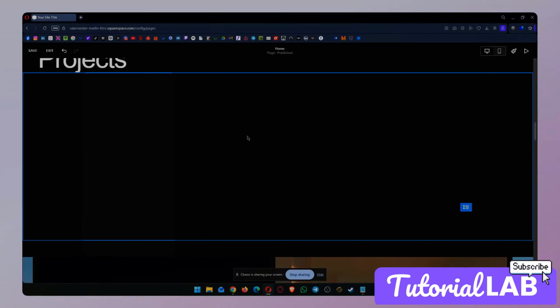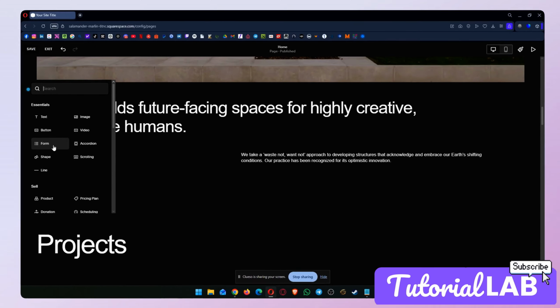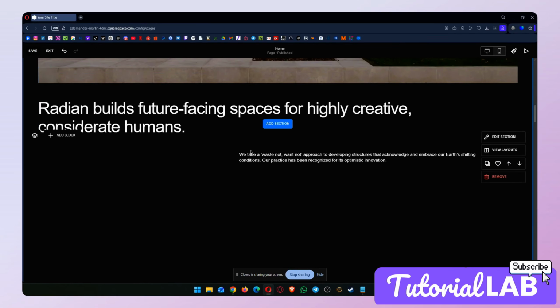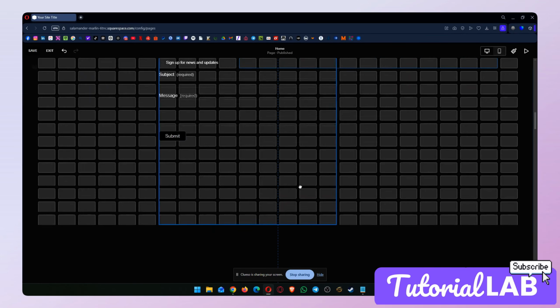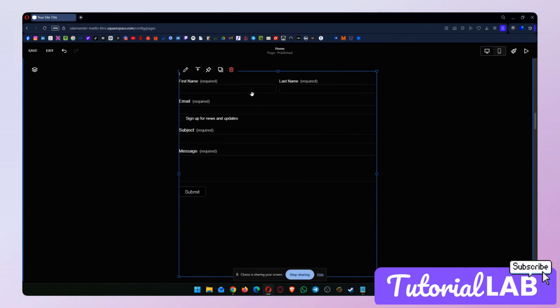Once we're in the block section, all we have to do is add a block. In the block options, we will see the form option. This is where we build our form. The form is now visible. We just need to drag it down to give ourselves more space to work.